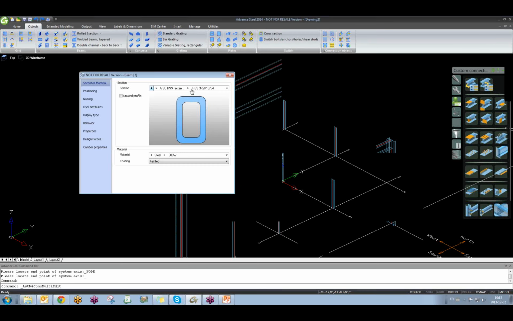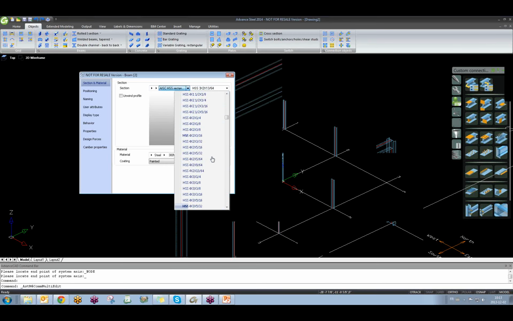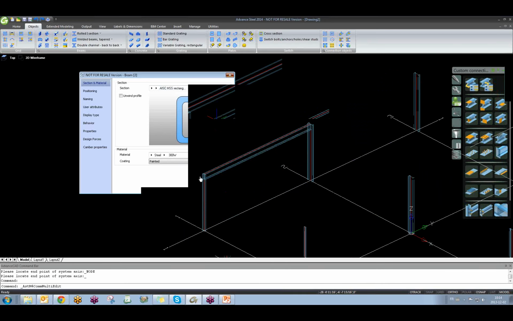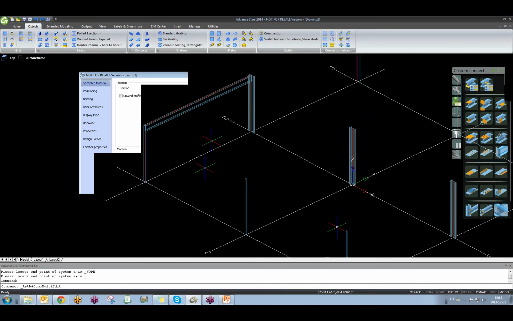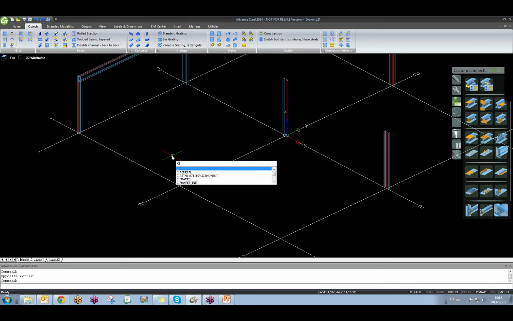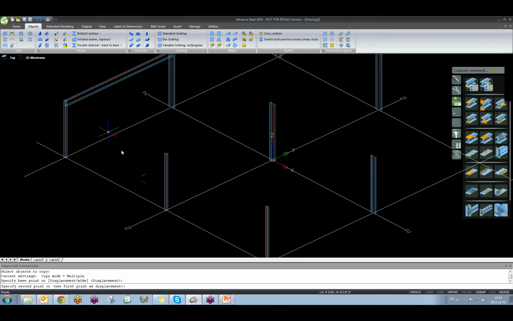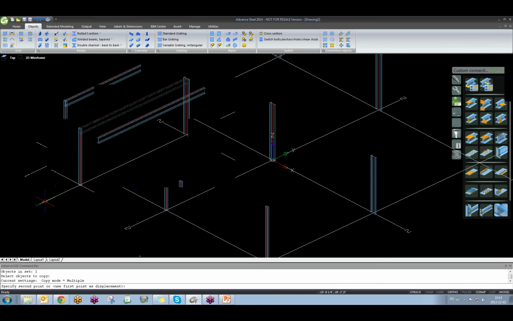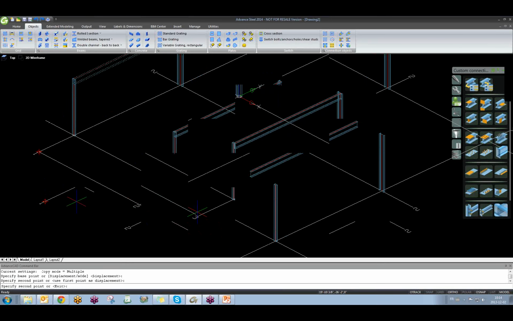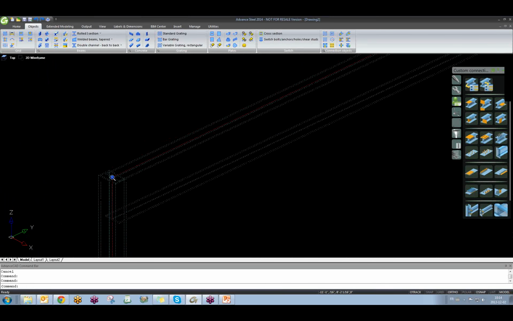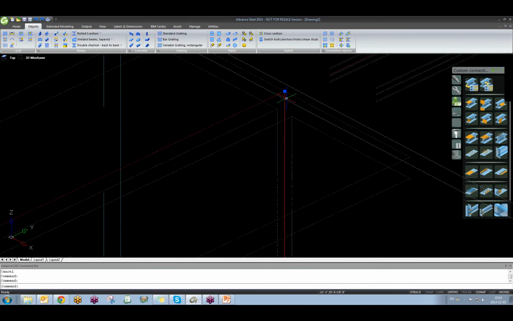Maybe I'm gonna put something much bigger than that. That makes sense. Can I copy that? And I'm gonna copy this beam from here to here. Just make sure while snapping, just make sure that the two system lines are linked together, are in touch.